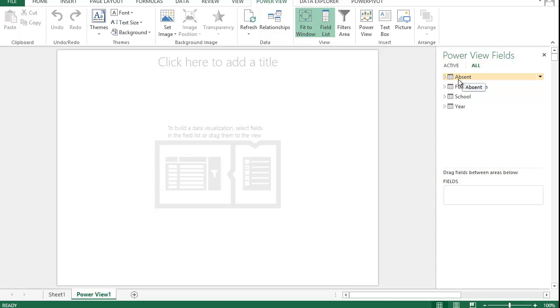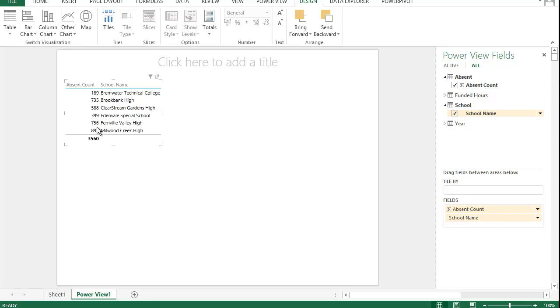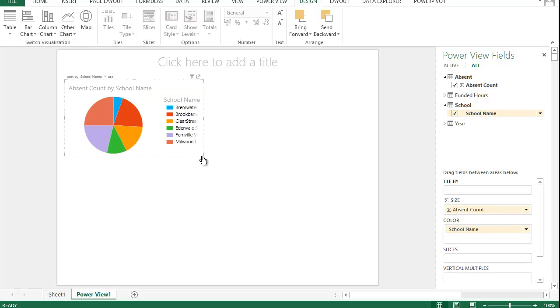And what I can do now is just start clicking on some of the measures. So for example, let's choose the absence count, and we'll choose the school name as well. You can see over here it's just going to put that in as a fairly simple grid. What I can do though is to convert that into a pie chart, and we'll just leave that up on the screen there.